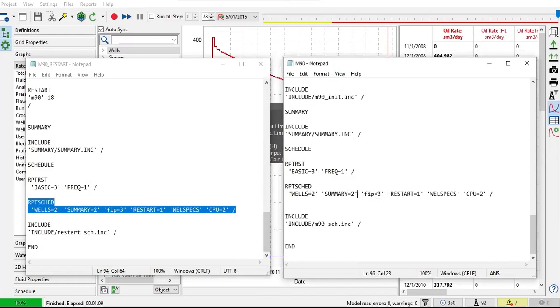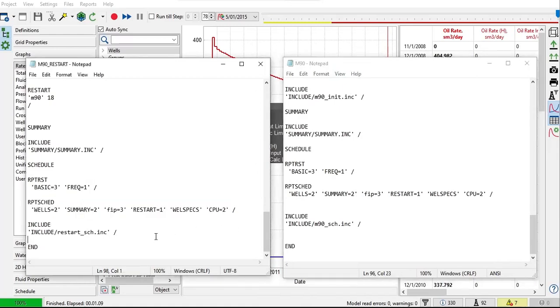Wells 2, summary 2, VIP 3, restart 1, well spec CPU 2. Now, I also include restart schedule instead of the original schedule, because after the restart, I want to do forecasting. And of course, the schedule will be different. Okay, so restart here, M90 and 18. So you already got the point. I'm going to close this one first.